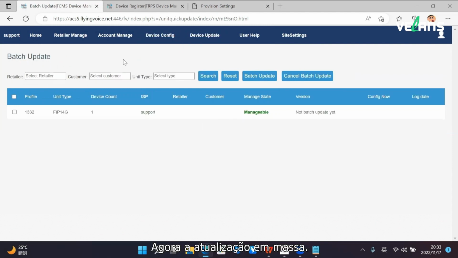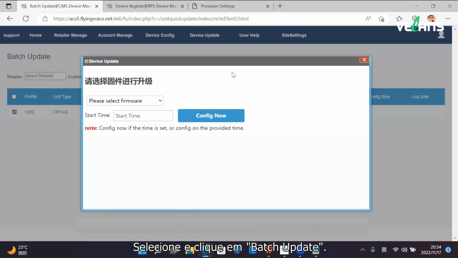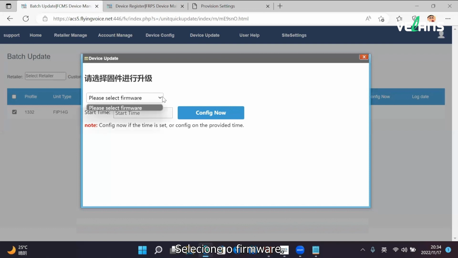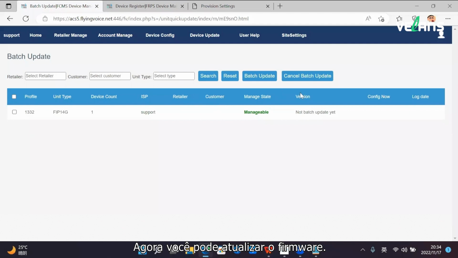For the batch update, select the firmware and click update now. We can configure like this. Select it and click on the batch update. Select the firmware and then click on the config now, and then you can upgrade the firmware.